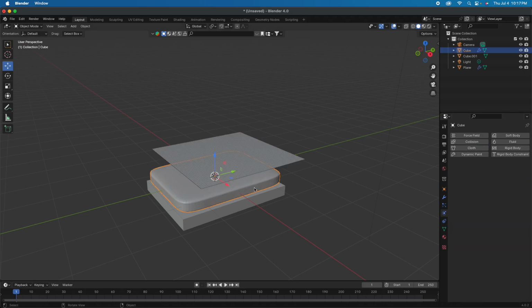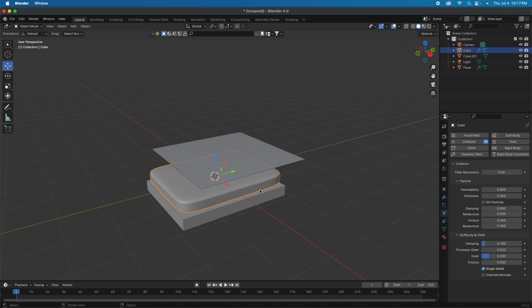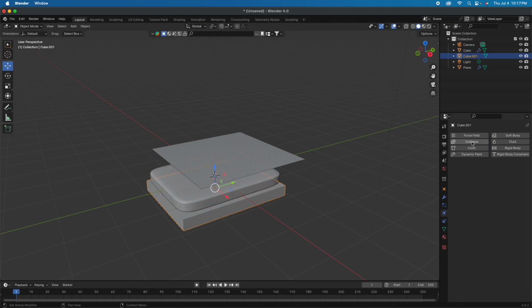And now the mattress needs to be a collision. And the box spring as well needs to be a collision.